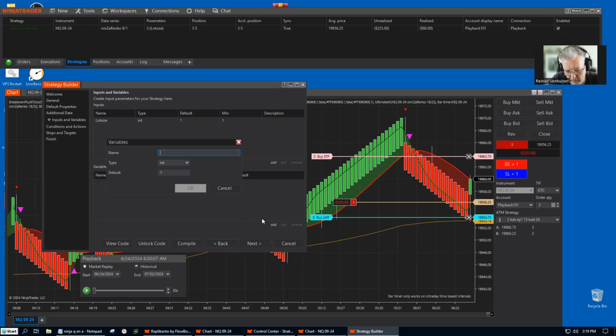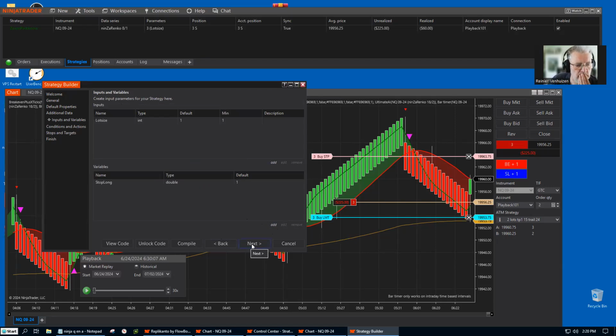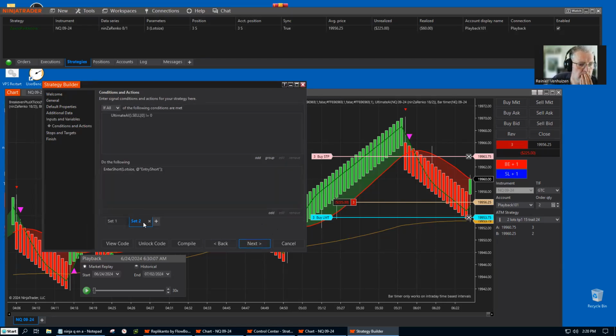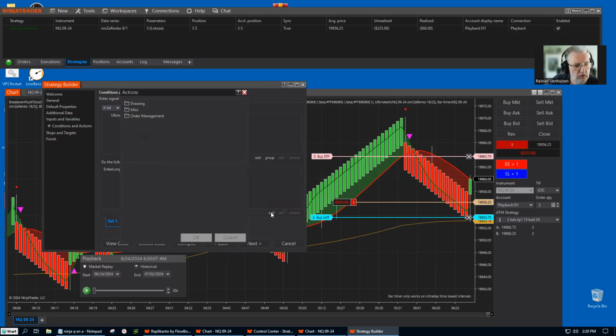So that can be, what was it? Stop long. It has to be double because it needs to have 2 values. So there's a value and then it has to be able to add the new value. So we got an entry, we enter long, and at the same time we also need to store the value.